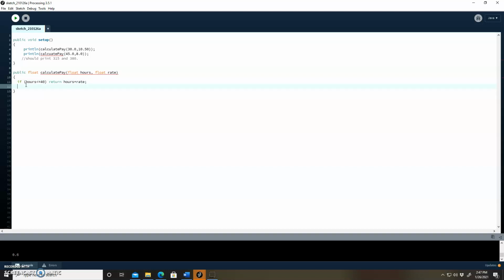Okay, now the other case is if we make more than 40 hours. So by the way, the return actually stops a method, meaning I don't even really need an else case here, because if the compiler makes it to this point in the code, then that means hours was not less than or equal to 40, because it would have already given back the answer and stopped. Okay, I'm going to use the else case again, even though I don't need it. Some of you are new to this and it might seem a little different. So this is saying, okay, hours is greater than 40.